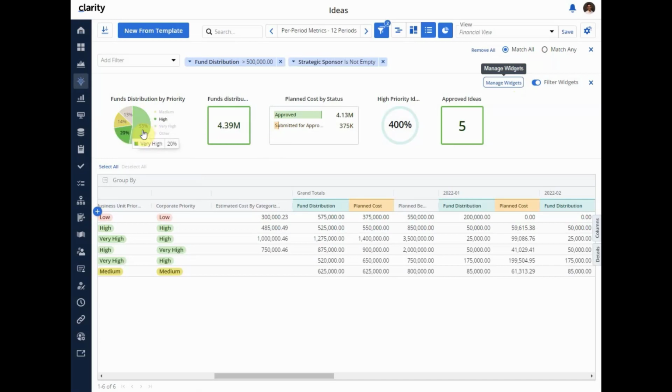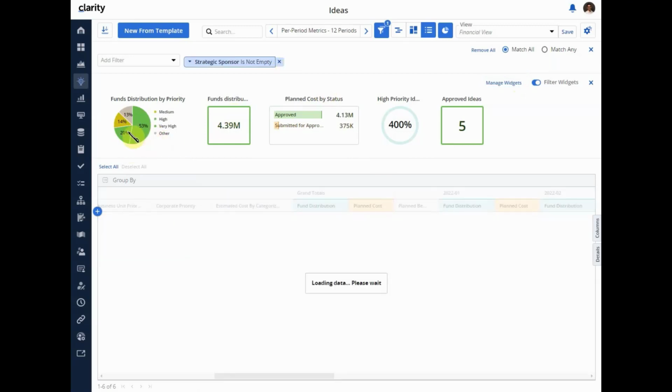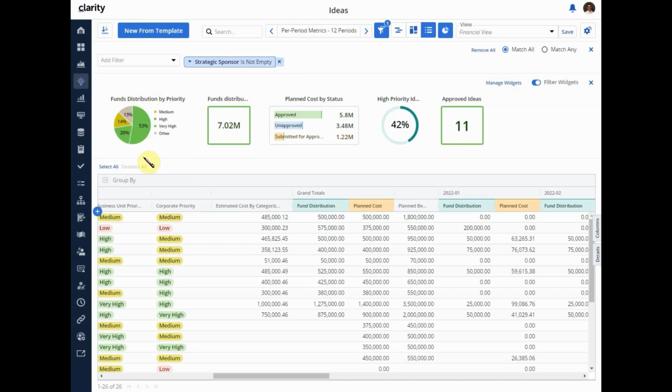Now I can see that about 73% is between high and very high. If I take this out, this number will still remain the same 73. So this widget is now always going to show me based on the TSV data that I have configured within the widget.